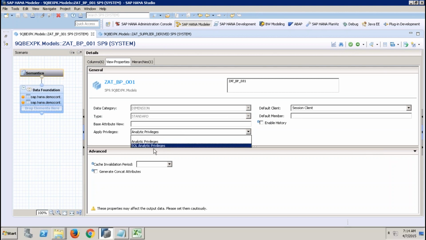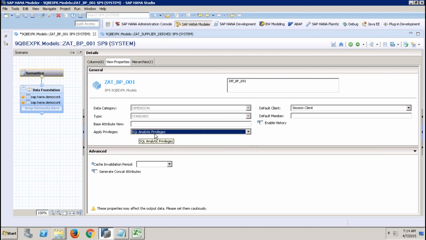Okay. And you have an option. If you go with SQL analytical privileges, normally when you activate this attribute view, it is going to create a column view in the SYS_BIC schema. When you want to control authorizations by using the column view, then you will go with SQL analytical privileges. If you want to control it directly on the view, it will be analytical privileges. If it is based on the column view of the attribute view, then you go with SQL analytical privileges.